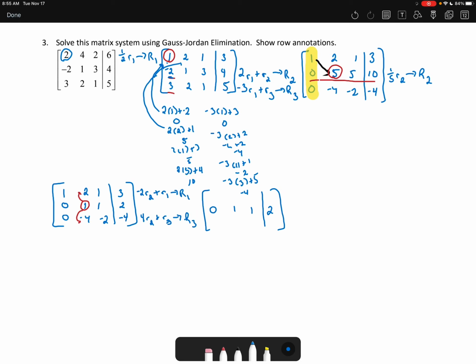So again, grab your calculator out here. In this case, I'm going to do the top row first. So negative 2 times 0 plus 1 stays a 1. Negative 2 times 1 plus 2 is 0. Negative 2 times 1 plus 1 is negative 1. And negative 2 times 2 plus 3 is also a negative 1. Slow me down, pause, do this on your calculator with me to make sure you're getting those same numbers out.